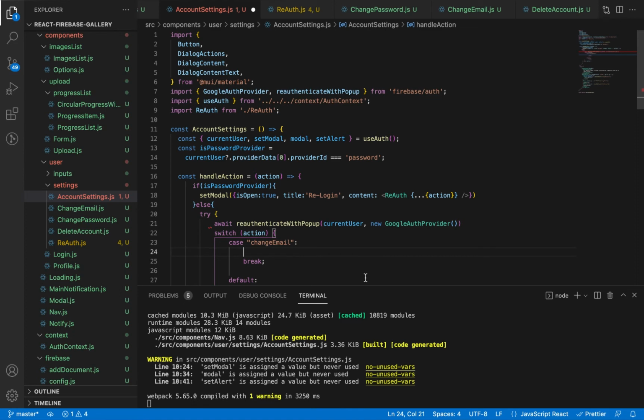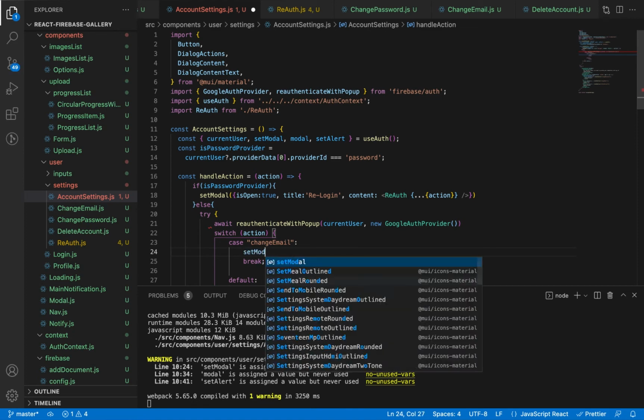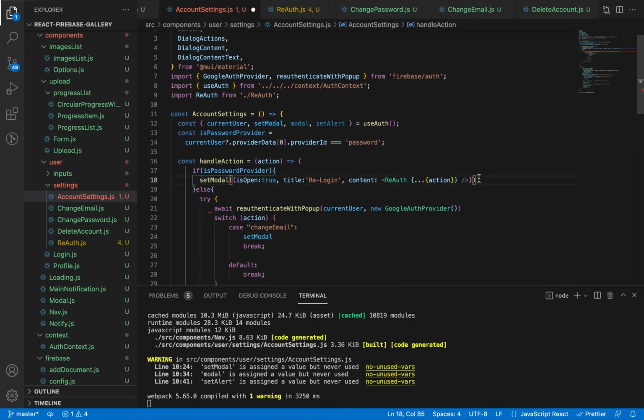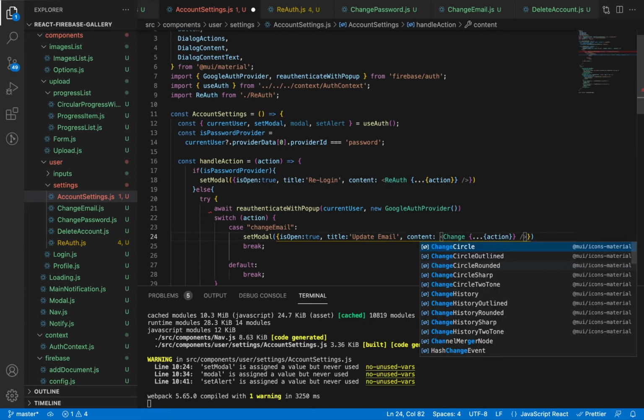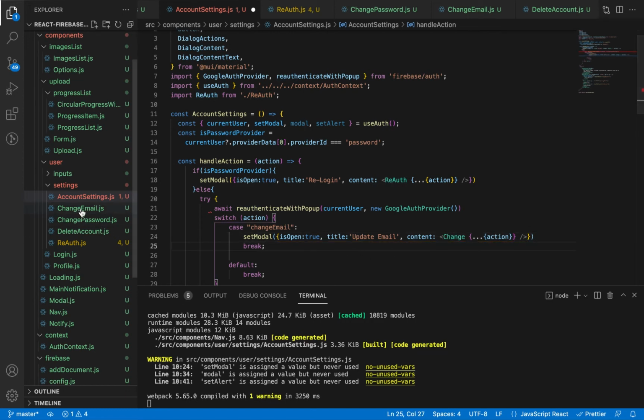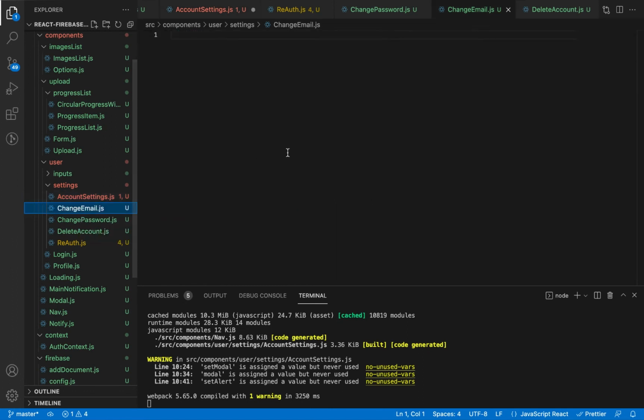In case of change email, we'll set the model to show the change email component. Let's copy set model in here, because it is the same, we will just change some fields or properties. We will change the title to be update email, and the content to be our change email component. Let's build the models of change password, change email, and delete account now.